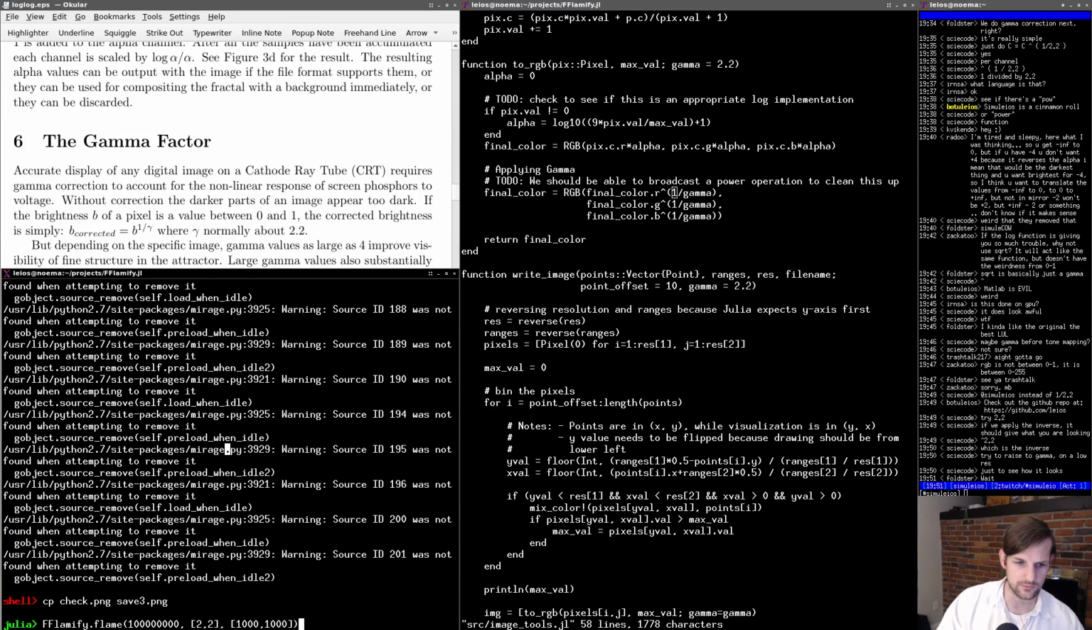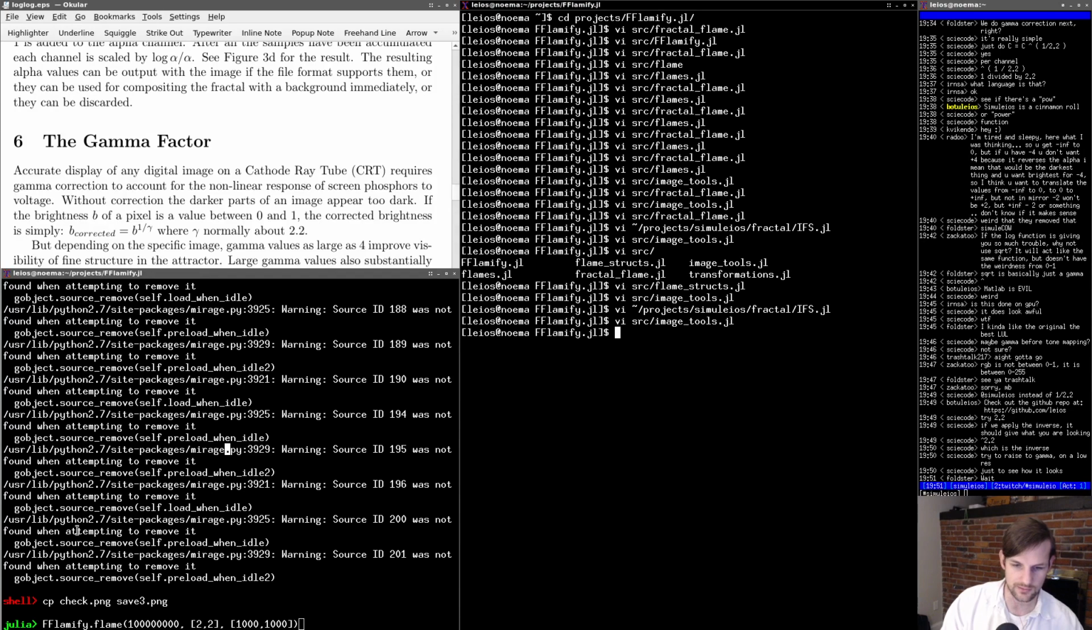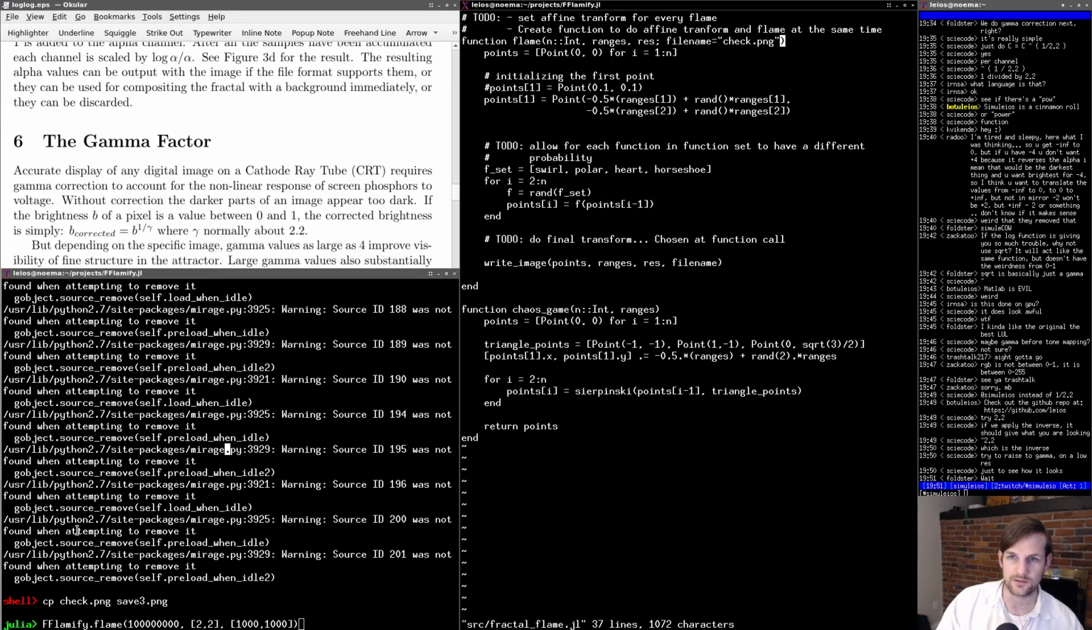And now we're going to do... I realized something I did wrong. So let's go into vi source, flame, fractal flame, and let's make it so we can read the gamma in here. And then when we write the image, we're going to read the gamma in here.